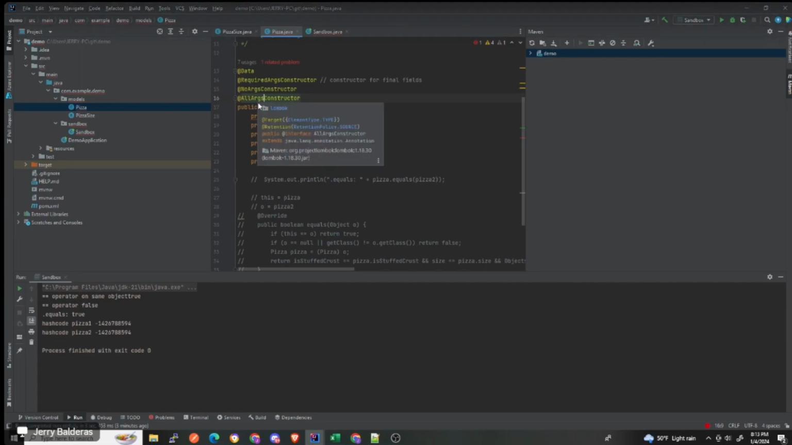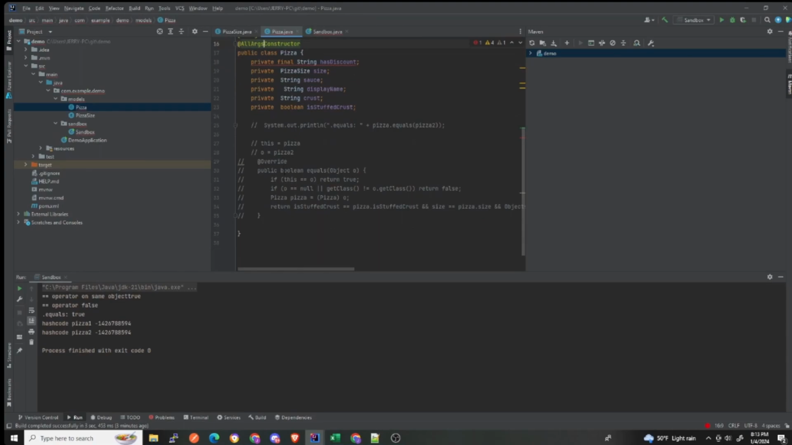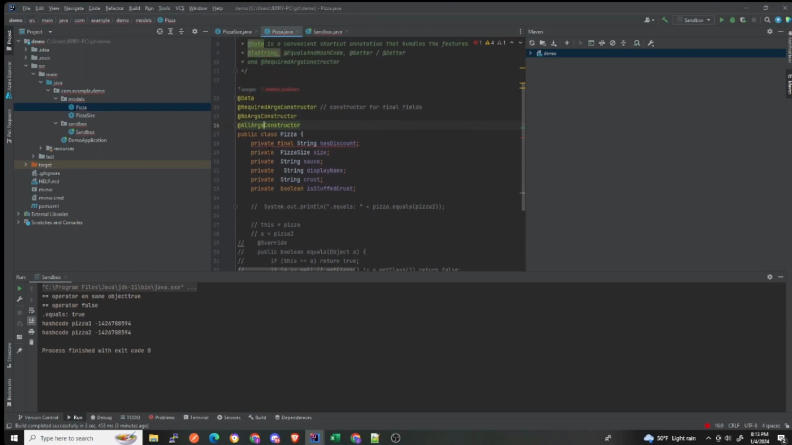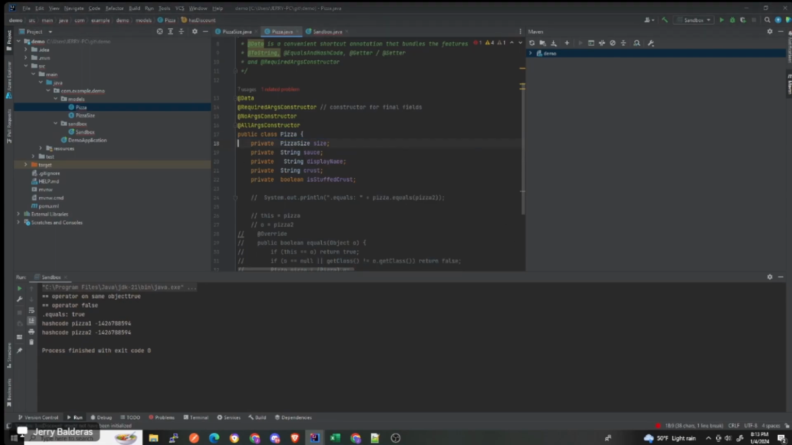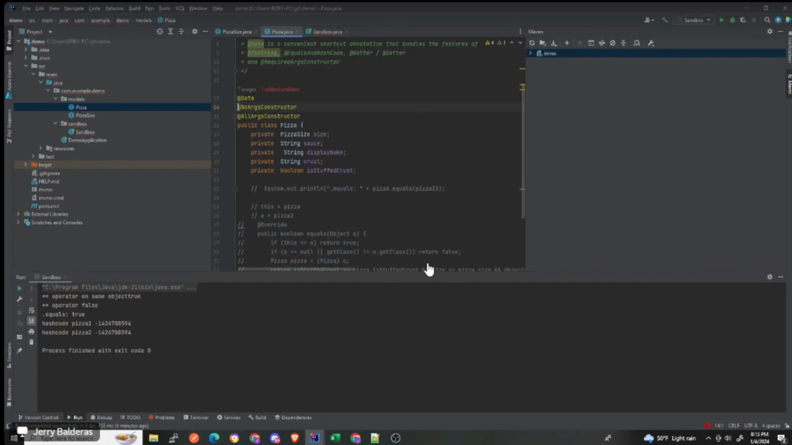So I don't think you guys should worry about this. I don't think you guys are going to see this in the field. Huh. Okay, I'll take it out. Required args is basically for the ones that are final. I'm sure there's a way we can set it up, but we'll leave that out. So no args constructor is an empty constructor.